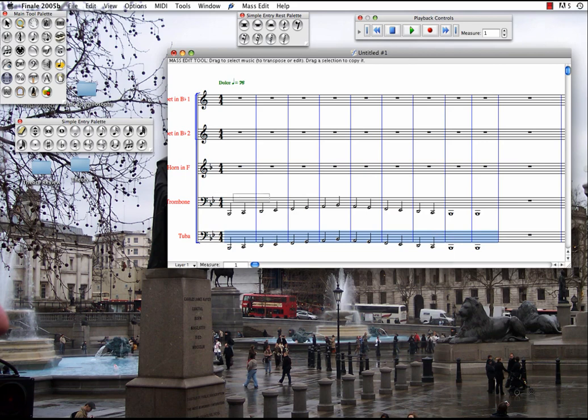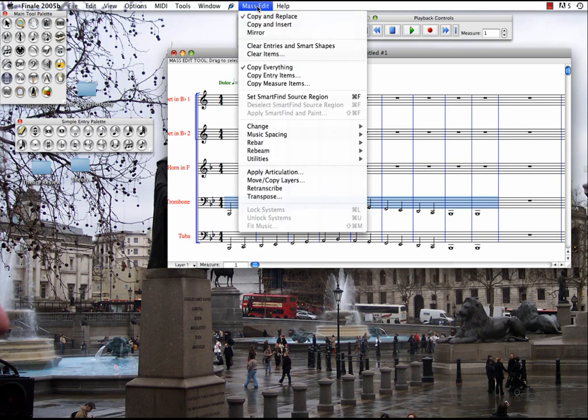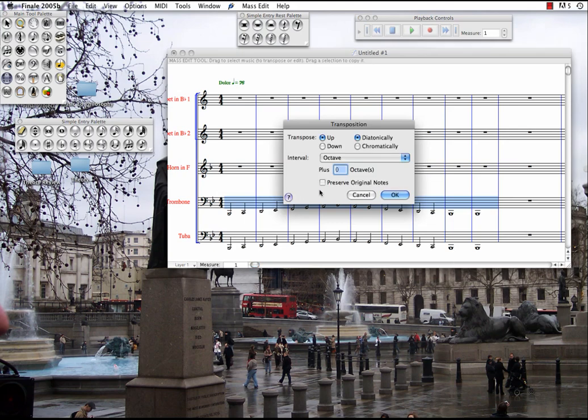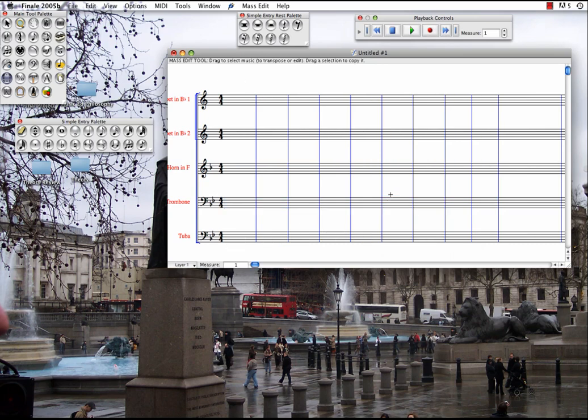The only thing that we need to change now is that's a little below the trombone register. So we need to go up here to the Mass Edit window, down here to Transpose, click on that. Now it gives you the option of transposing up, down. We're going to transpose it up an octave. Click OK, and you'll see now that that's in a comfortable register for the trombone.